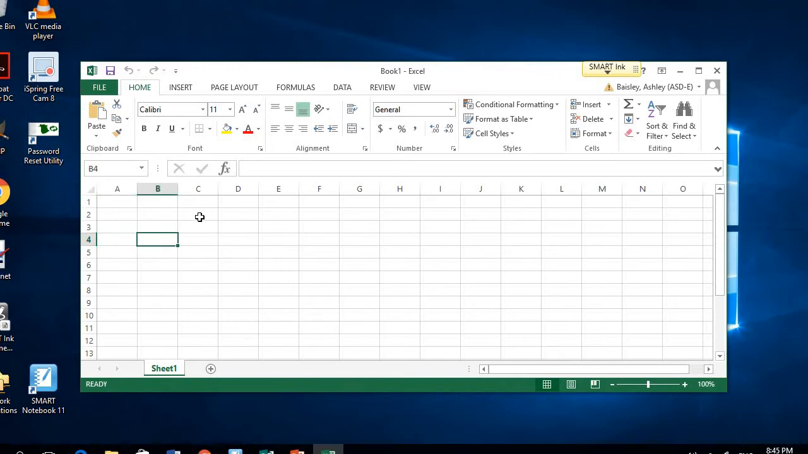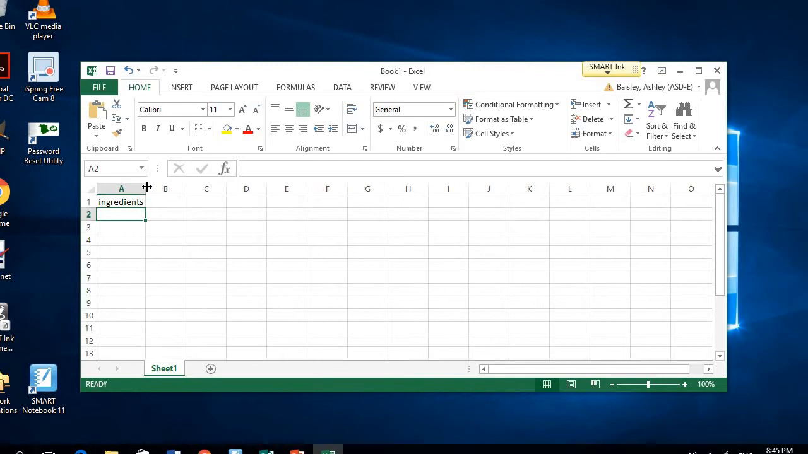B4, C2, and so on. So what you're going to do here is you're going to use this spreadsheet to compile your data or your recipe in this case. So in my first box, I will type in ingredients. Make sure you spell it right. I can change the width of that if I need to. And you will type in the ingredients for your recipe.